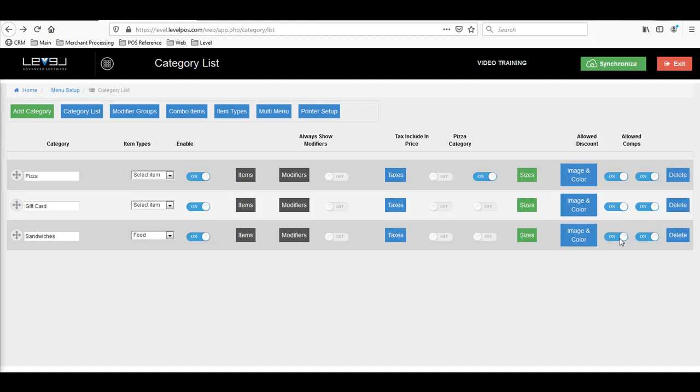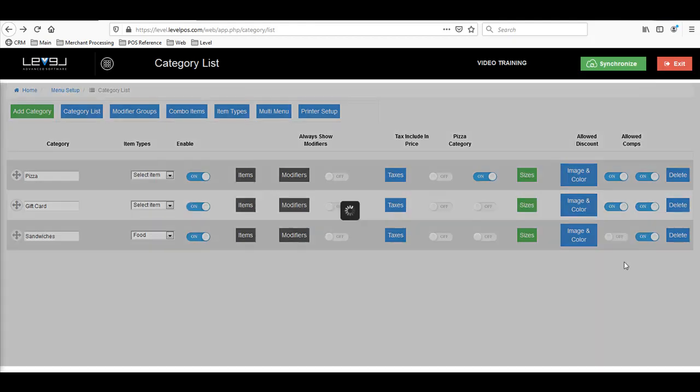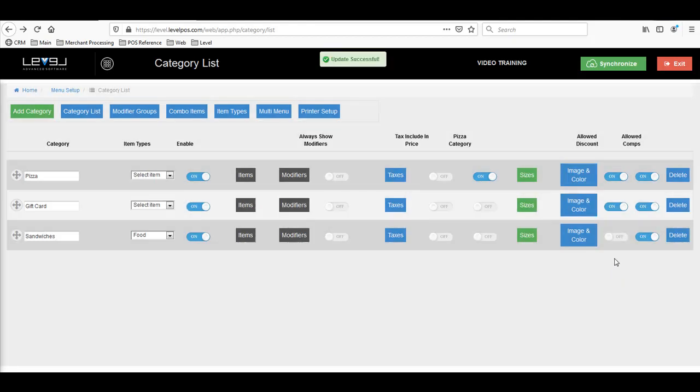The allowed discount switch, there may be times where you do not want this category or the items in this category to be discounted. And that may be policy, but by turning this off, it will prevent your cashiers from inadvertently applying a discount to any of the items within here. Turning it on allows a discount to be applied. The same thing with allowed comps. Leaving this on allows you to comp an item when it's ordered. Turning it off does not allow you to do a comp on the item.